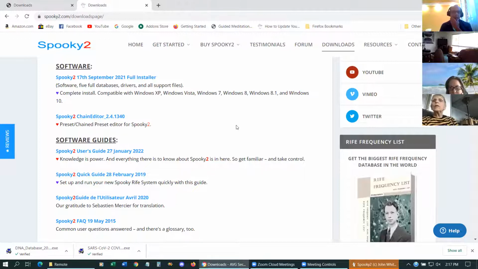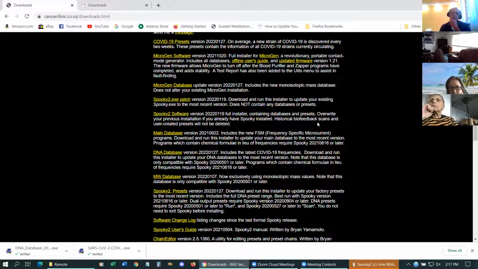And this will also not impact any of the user-generated presets, right? If you do it from here. I don't believe so. It's the same way as this one right here. The biofeedback scans and the user-created presets will not be deleted. They will still be in there. It will overwrite your previous installation of the Spooky2 that you installed, but it will keep your biofeedback scans and your presets.